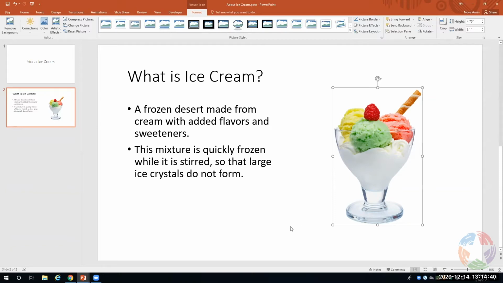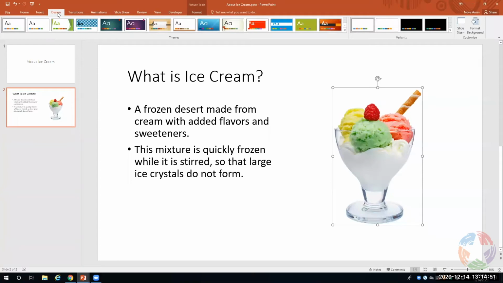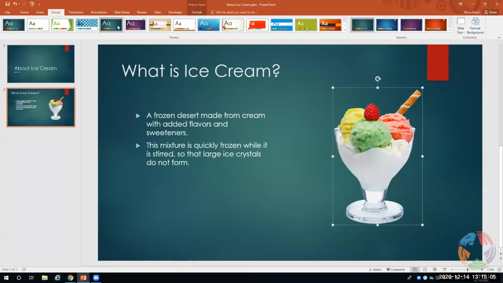PowerPoint has many preset designs and themes that include complementary colors and fonts. To add a theme to a presentation, go to the Design tab up top. There are several themes immediately available. To use one of the built-in themes, just click on the thumbnail. So for example, let's see what this looks like. And you can see it has changed the theme, the background.